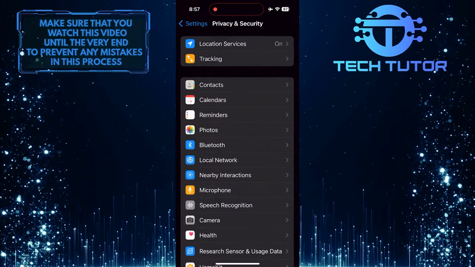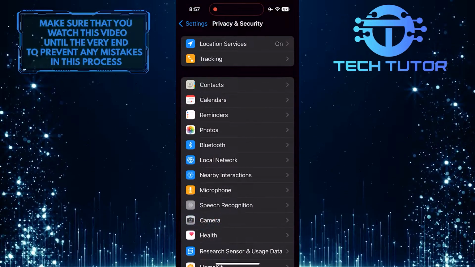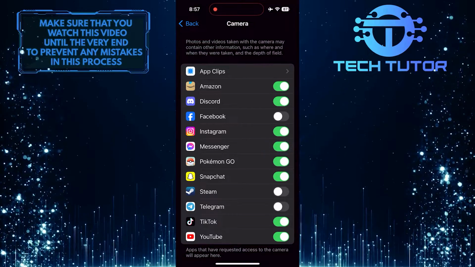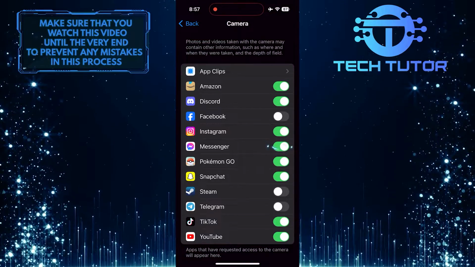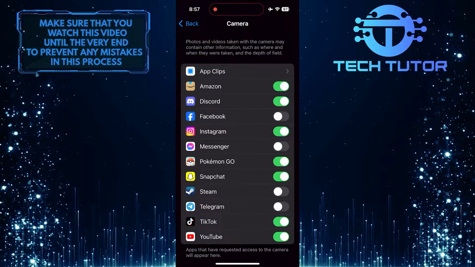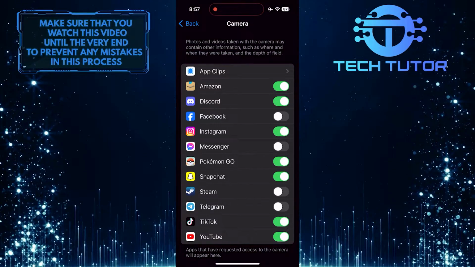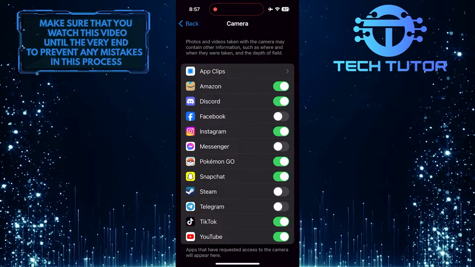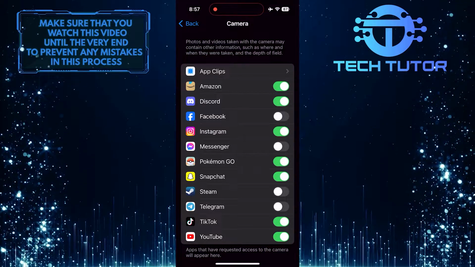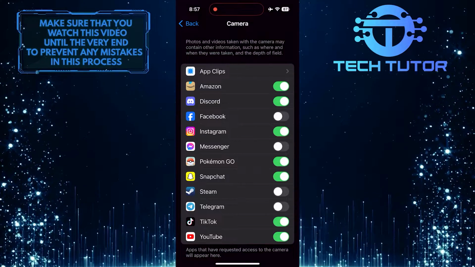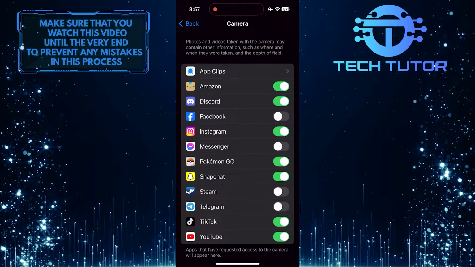After that, go back and tap on the camera option. You also want to toggle off this switch as well. That's it. Now you won't receive any Messenger calls on your iPhone. Disabling calls on Messenger can be helpful if you wish to avoid interruptions during important meetings or when focusing on other tasks. So that wraps up this tutorial.